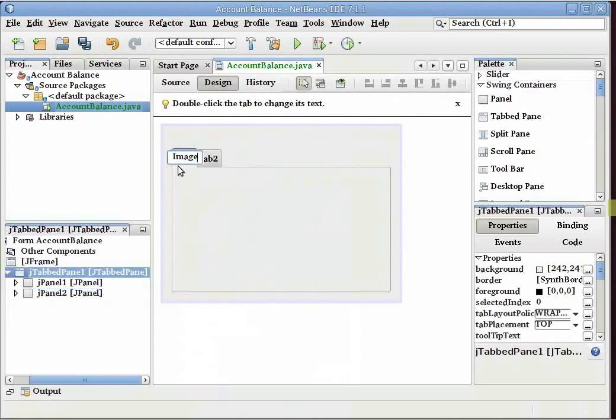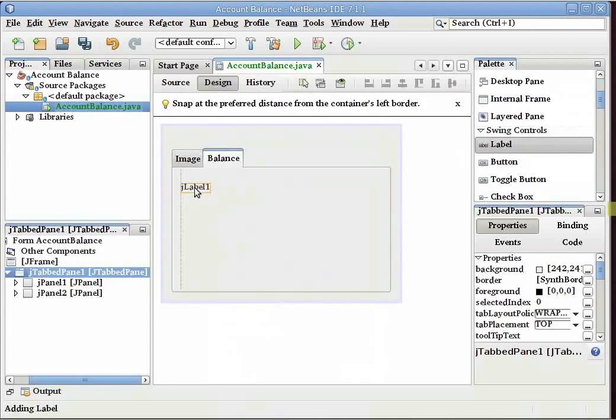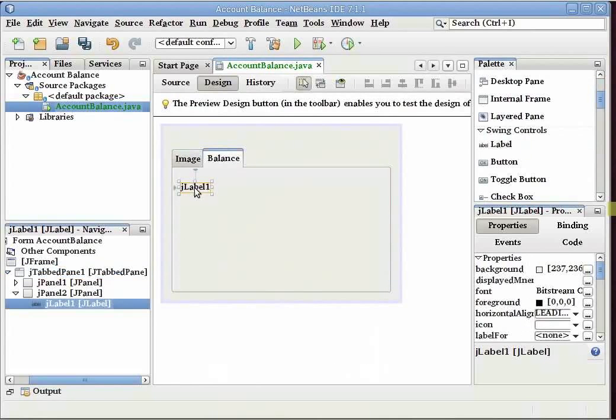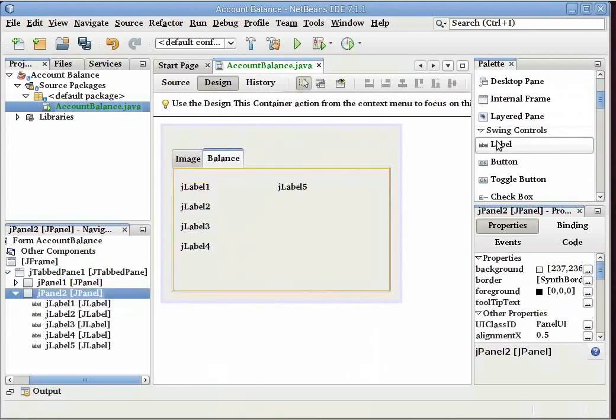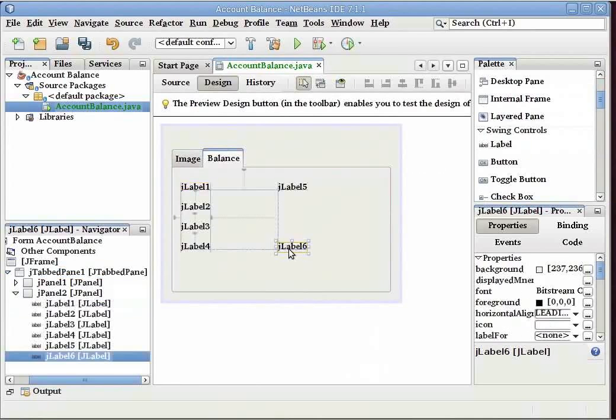Now you can rename the tab by either double-clicking on the tab or right-clicking on the tab and selecting the Edit Text option. I will call the first tab as Image and rename the second tab to Balance. Now let's go back to the palette and add labels from Swing Controls menu. Choose Label from the Swing Controls and add it to your form here. We are going to need 6 labels for our application.